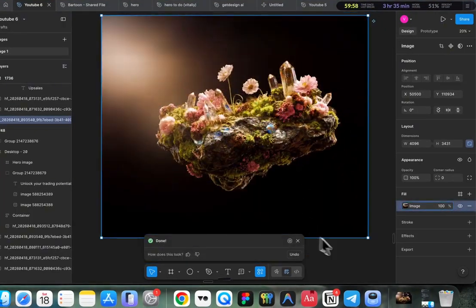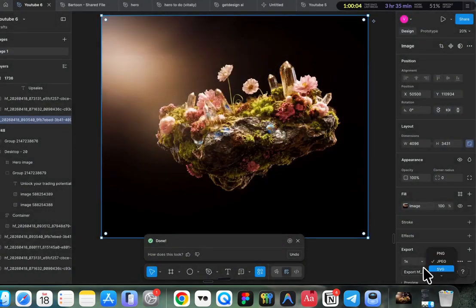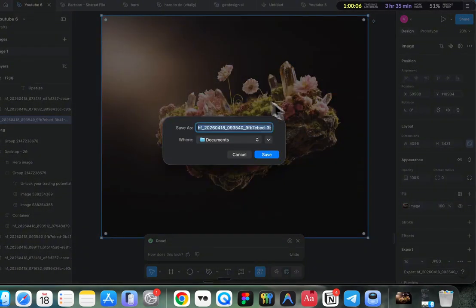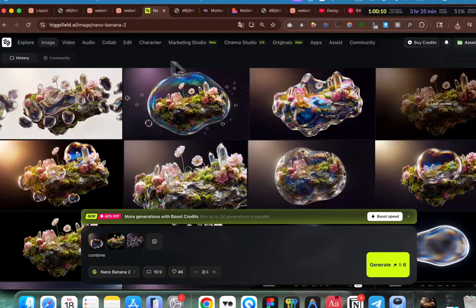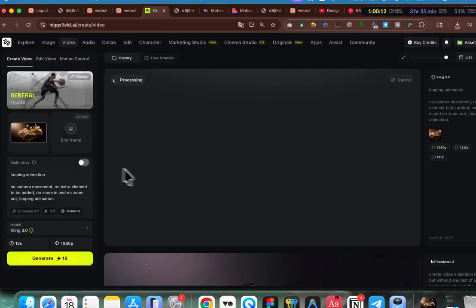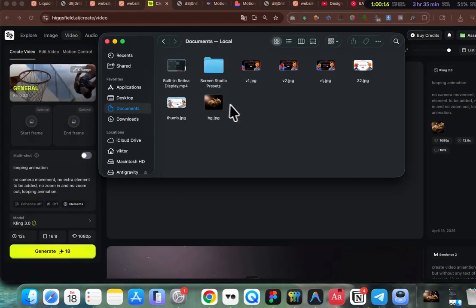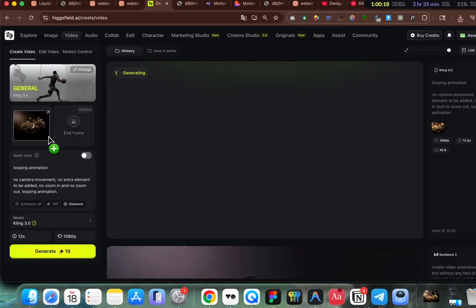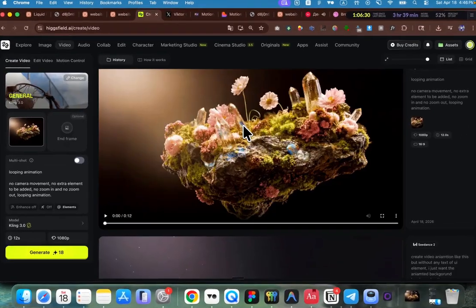So once we've expanded this image, let's download it. Figma uses, by the way, Nano Banana 2 for image generation. So I'm going to save it as background, go back to our video tab, close this and upload our new image here. And for the prompt, let's try something simpler: animate this. Let's send it and see what it comes back with.